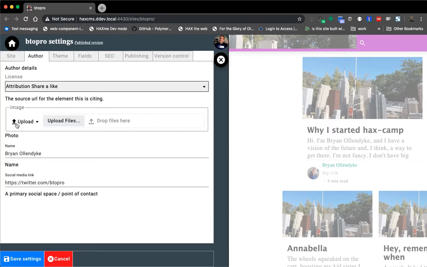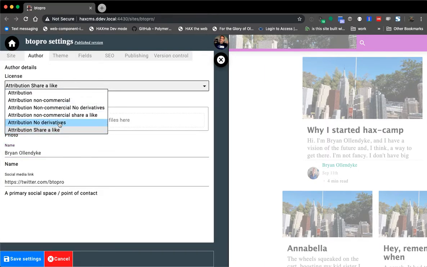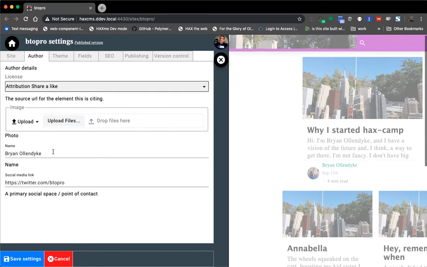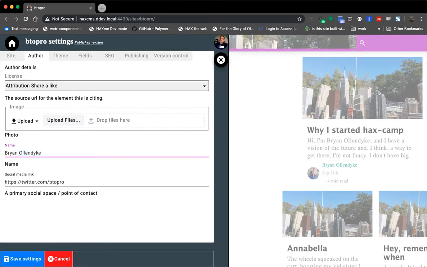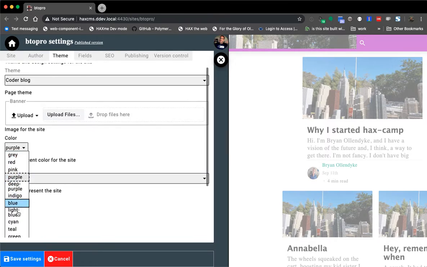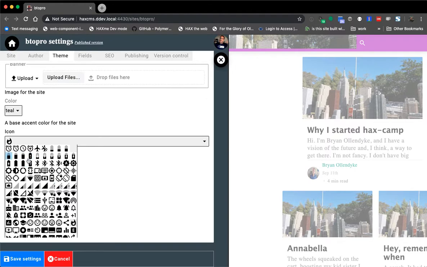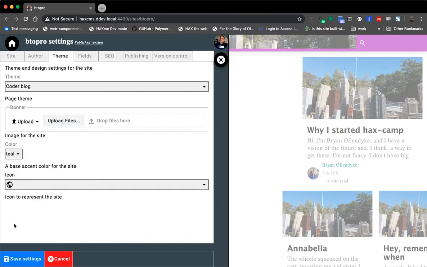I can tweak who the author is, so I can set licensing details for this work, which are then semantically reflected in the output. I could change my name to Brian BTO Pro Olendijk. Let's go to theme. We'll leave it at HAXcms, but we'll actually switch this over to a teal so we can see what happens there. I really like that logo, but let's go with the airplane, or actually the globe. There we go.